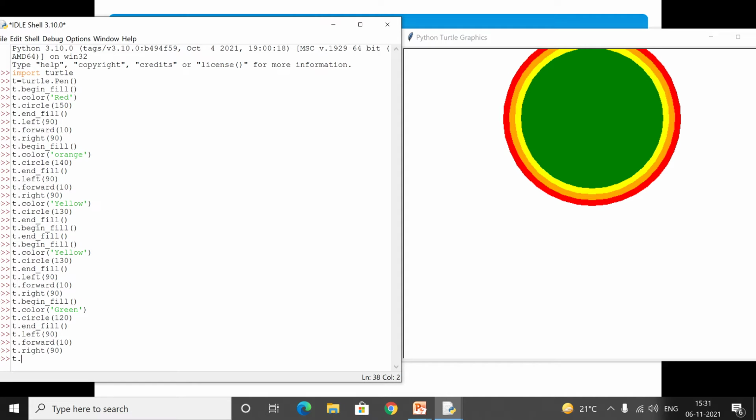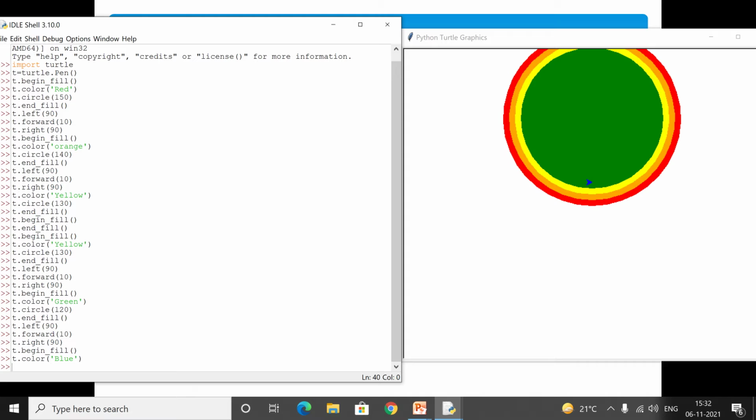Now I will change the color. T dot begin underscore fill. Then I will change the color, t dot color. Now the next color is blue. Blue. Now enter. Now see, the cursor is blue. Now I will make the circle, t dot circle, 110 radius, and enter.